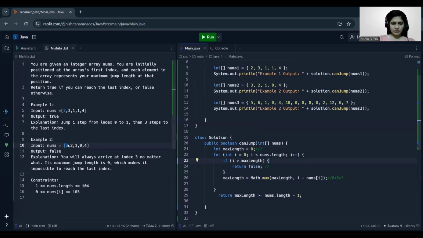Now we will again iterate through the array and move on to the next index. What's the value? It's 2. What's the index? It's 1, 0, 1. Is 1 greater than max length? No, the value of max length is 3. It will get out of this if condition and it will again calculate the max length. Okay, so we are at index 1. What's the value at index 1? It's 2. So it will be equal to 3. Again, the value of the max length will be 3 because both the values are the same, max length and i plus nums[i]. So it will store 3 in it.